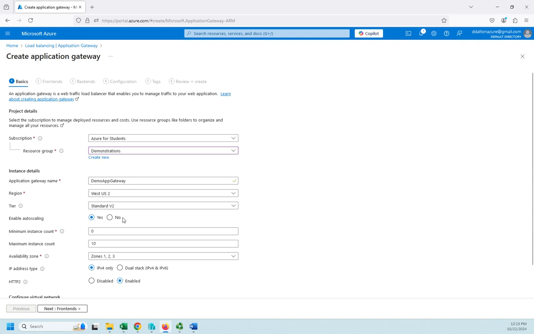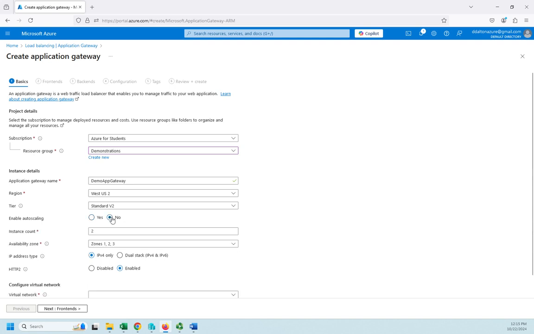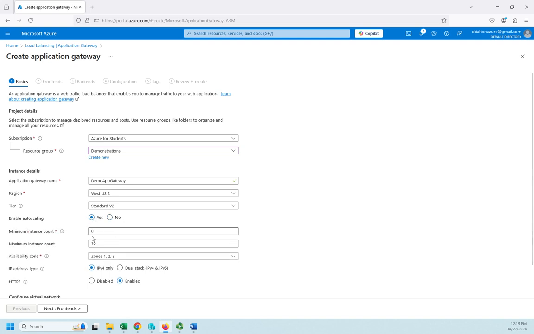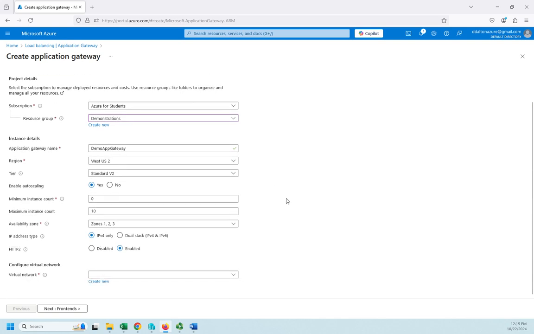So do we want to enable auto scaling? Yes or no? Auto scaling will automatically scale it up for us. We're going to go ahead and leave that at the moment. We have a minimum instance count, which means if there's very little to no traffic, how many instances are we going to reserve? Obviously, the more reservations we have, the more system resources it eats up, so the more it charges us for it. And then down here, HTTP v2, IP address type, do we want IPv4, dual stack with IPv4 and 6?